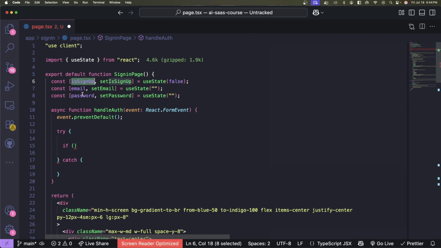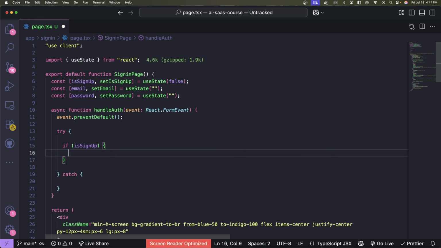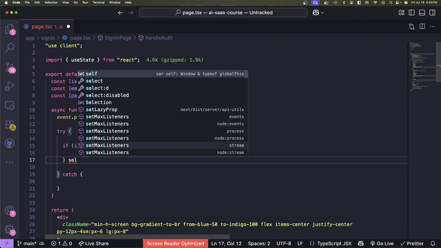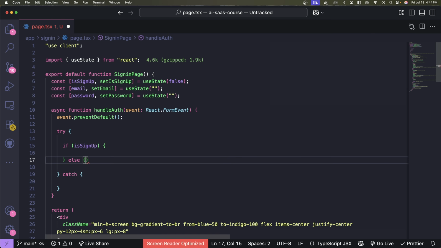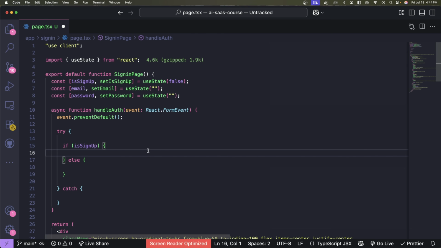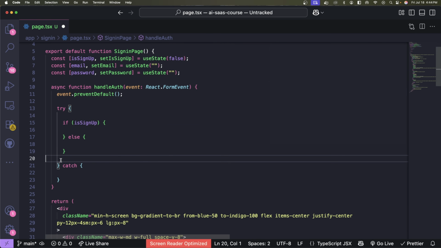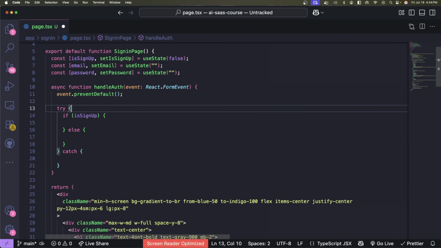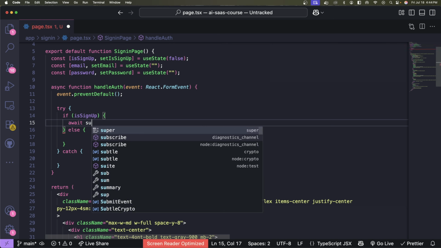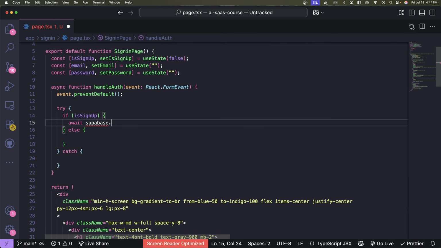Well, we know that we have that isSignUp state. So we're going to make an if statement that will help us distinguish both logics. So if isSignUp, we want to sign the user up, else we want to sign the user in. So let's start with the sign up. How do you allow a user to sign up? Well, with Supabase, it's actually pretty simple. You just await Supabase, but we don't have access to Supabase.